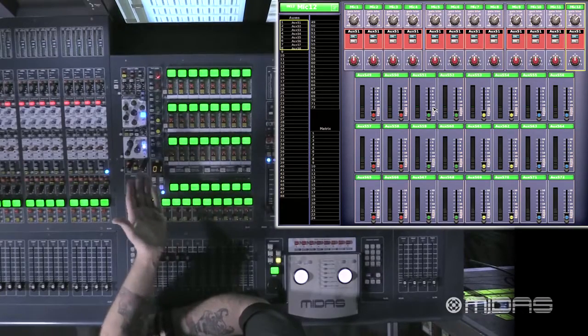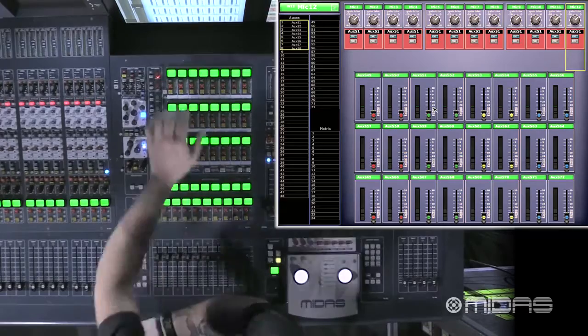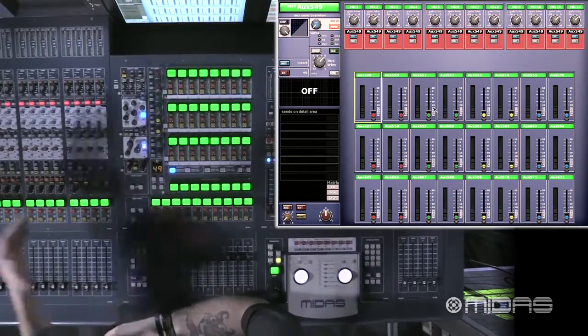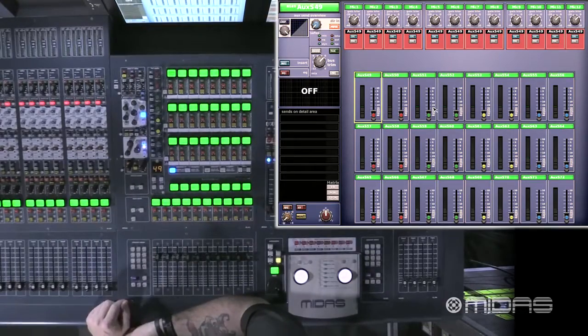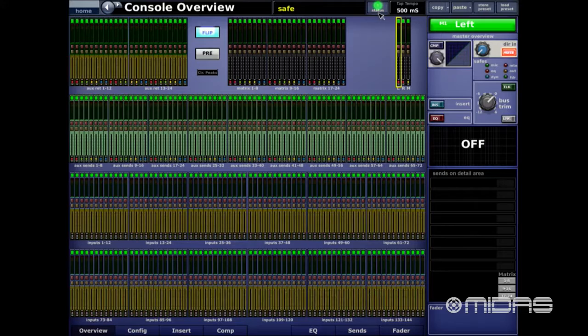Since we have all these aux sends, if we wanted to flip easily into fader flip mode, we simply press this, select the aux send that we want, and now the console's in fader flip mode. And you will notice on the console overview page that the colors are changing to represent all the different sends, and let you know that you actually are in fader flip mode.